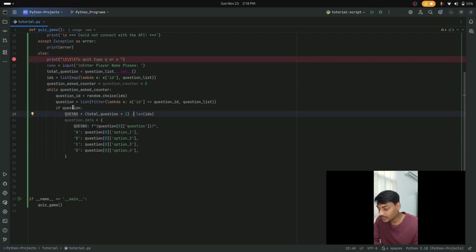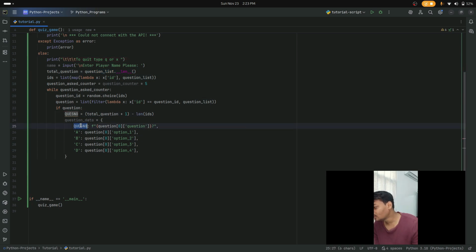If we get the question, we will add 1 to the total question, because the length of the question list starts with indexing 0, so we cannot show the user question number 0. We will show question number 1. And how can we achieve that? We will get the question number as total question plus 1 minus the length of IDs. Then we'll create the question data, which holds the question number calculated from here.